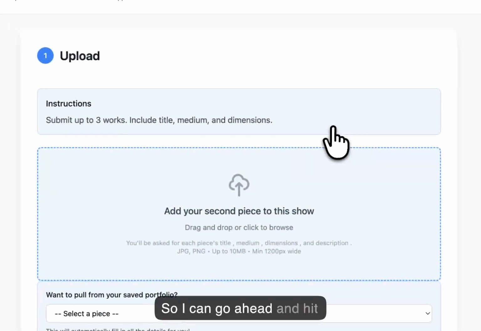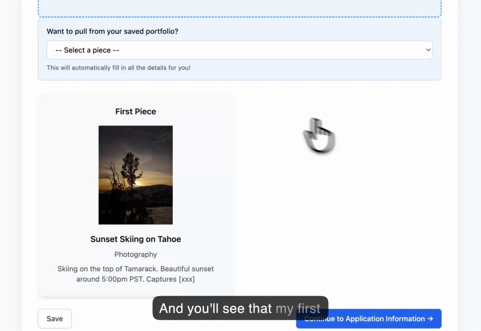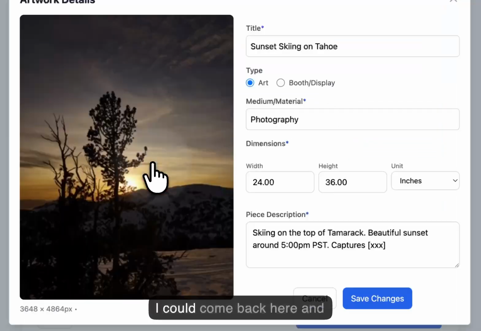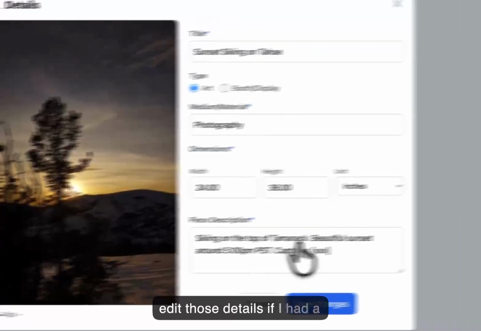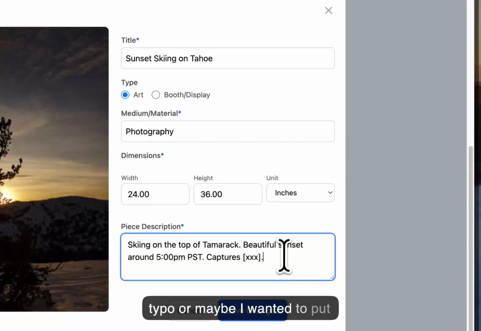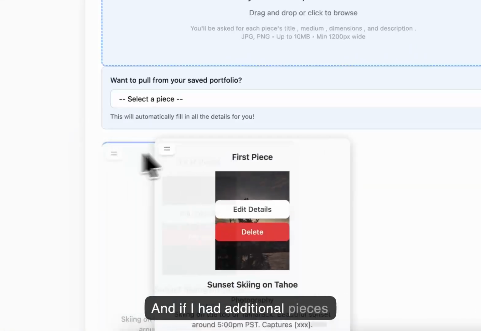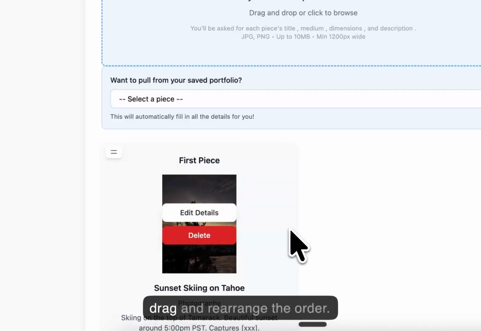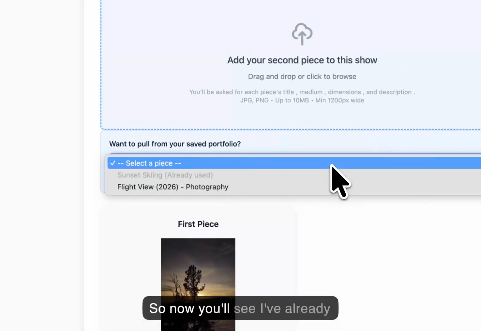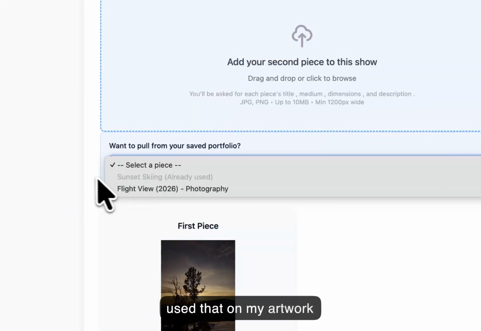So I can go ahead and hit save. And you'll see that my first piece is down here. I could come back here and edit those details if I had a typo, or maybe I wanted to put a period right here. And if I had additional pieces here, here's where I could drag and rearrange the order. So now you'll see I've already used that on my artwork management.